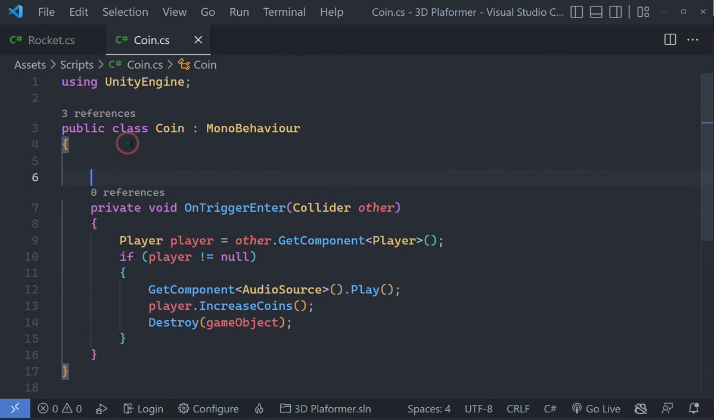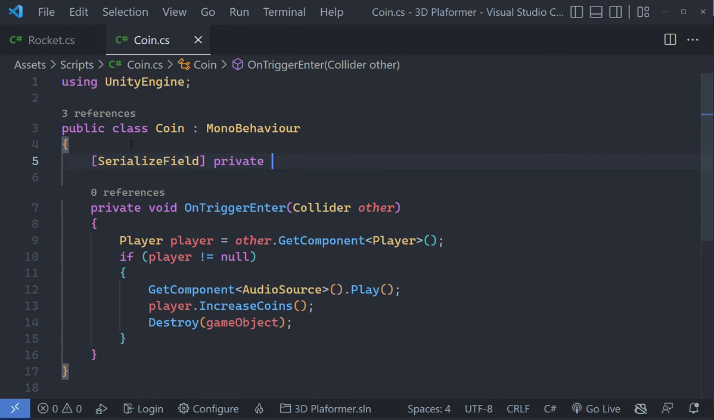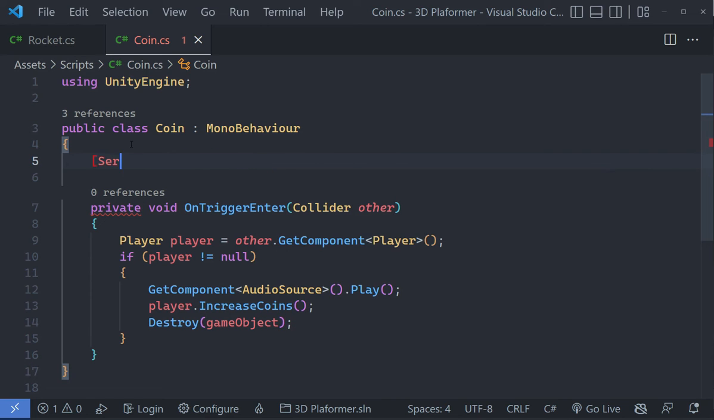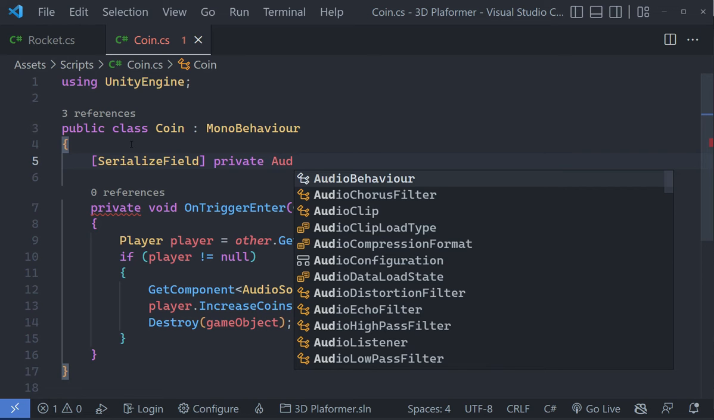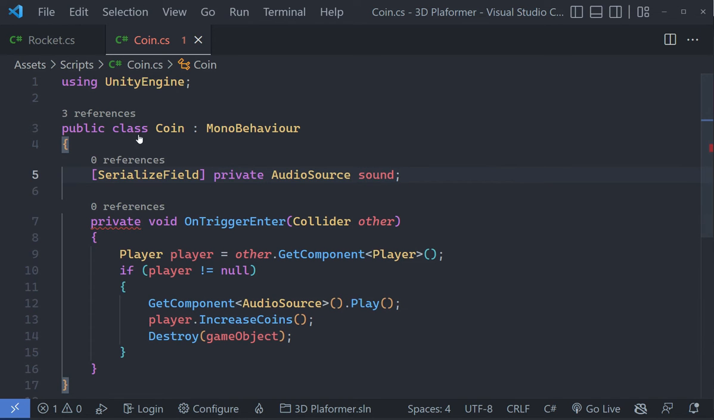So I will begin by going in here and adding a serialized field, a private one. There might be a better way to do this, but I'm going to just do it this way. I have a private audio source here called sound, and in here we will just replace this with sound. And yeah, that should work.